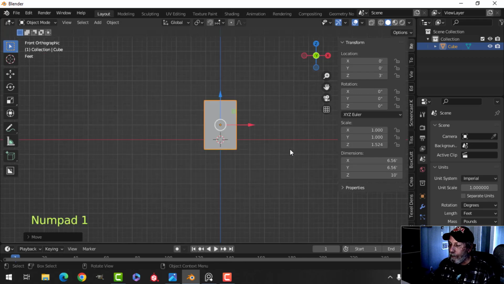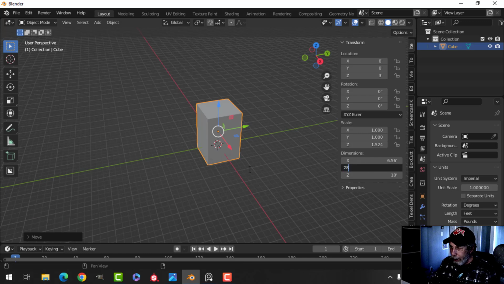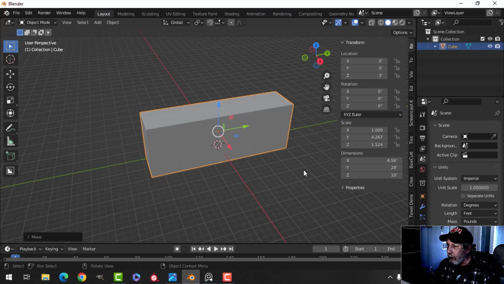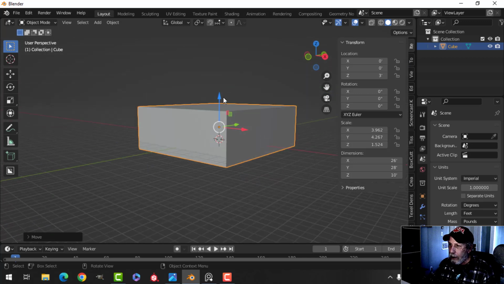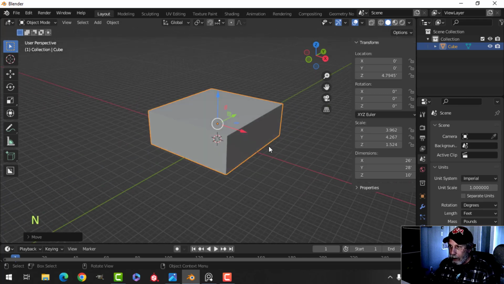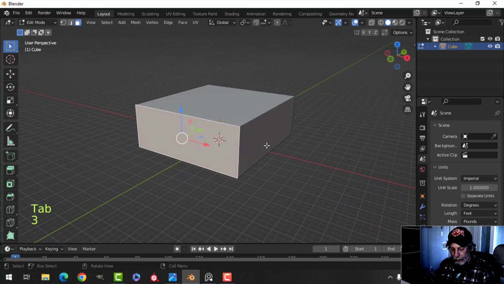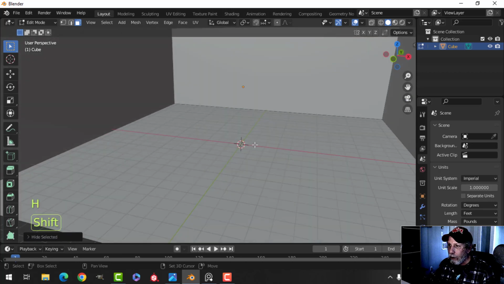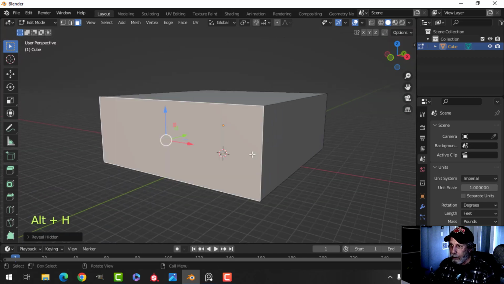And in the Y direction, I may go 28. I was thinking of 30. And I might go 26 feet in the X, like that. And I'm just going to bring that up a little bit. And let's see, if I take this and hide that for the moment and look inside here, that may be okay for what I'm doing.